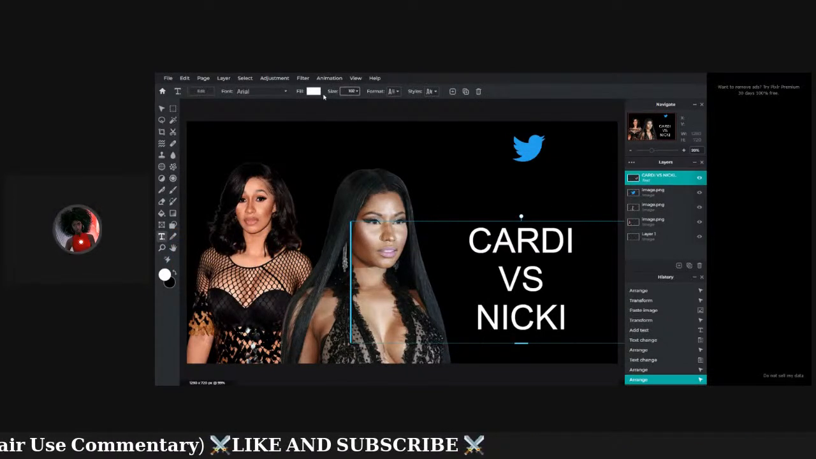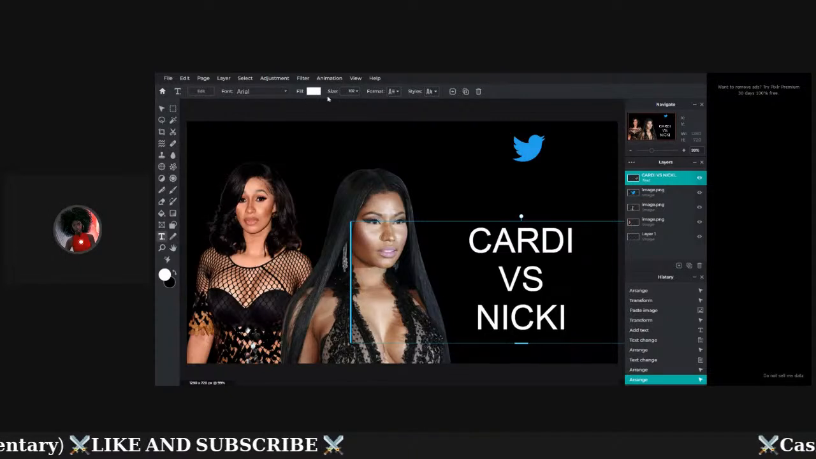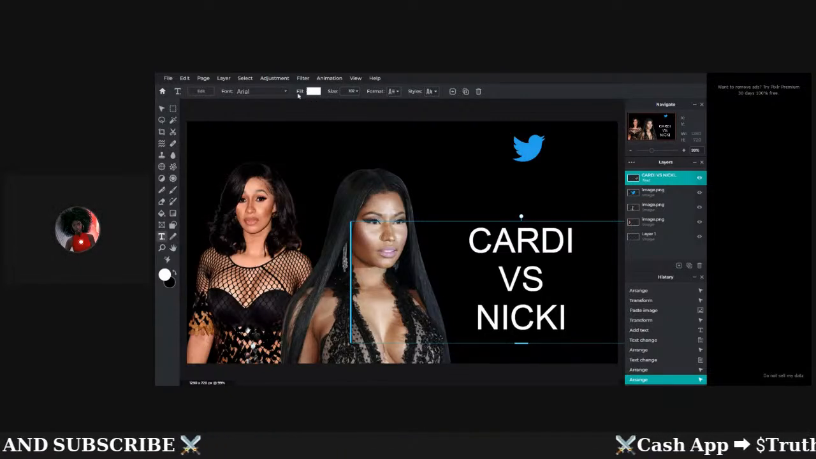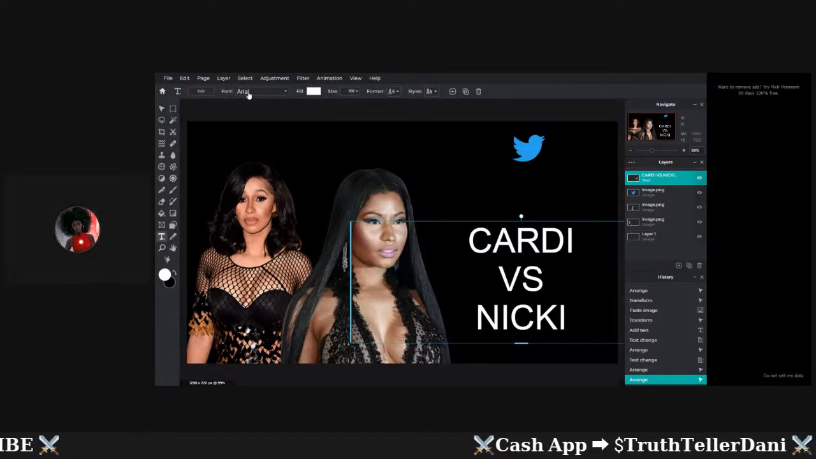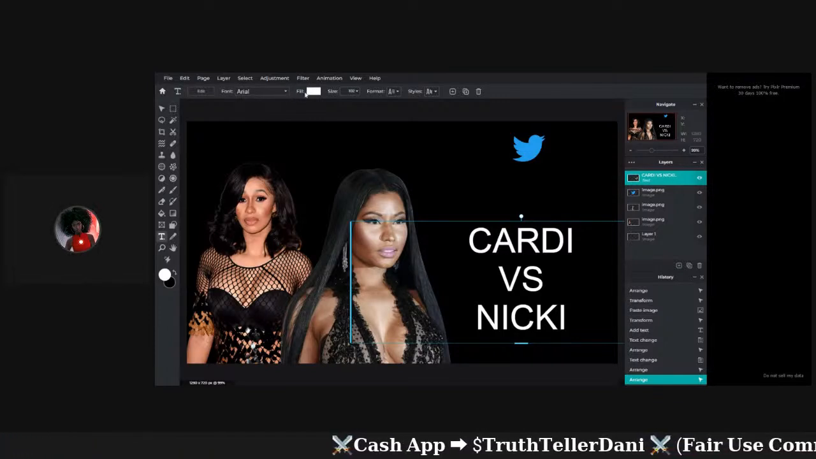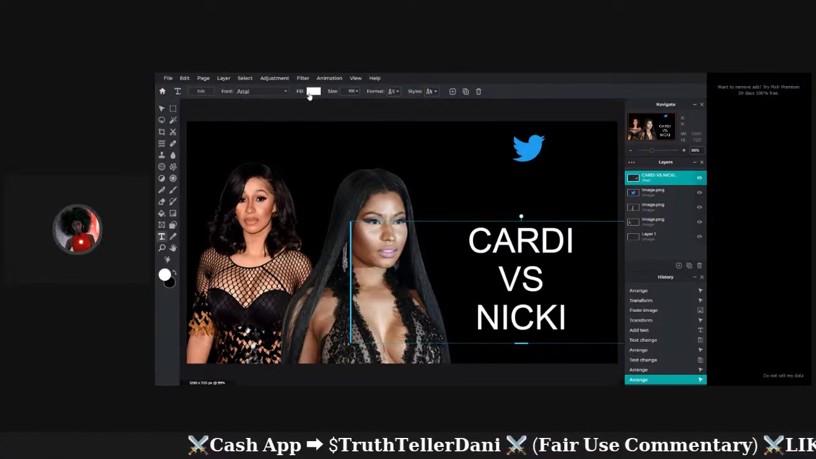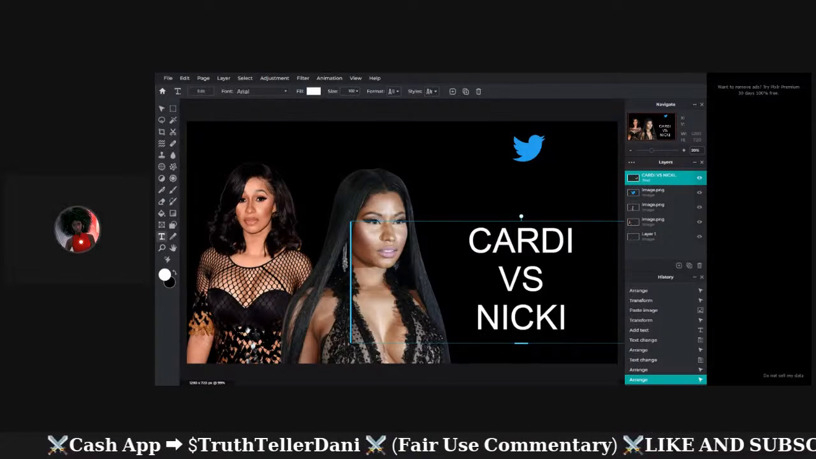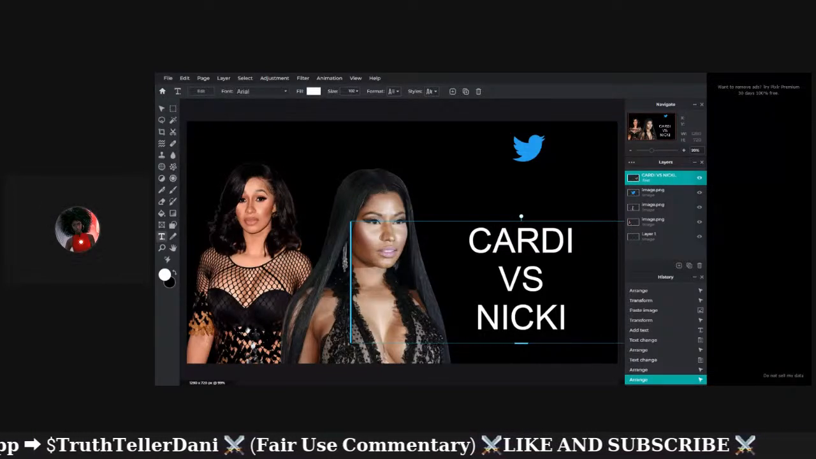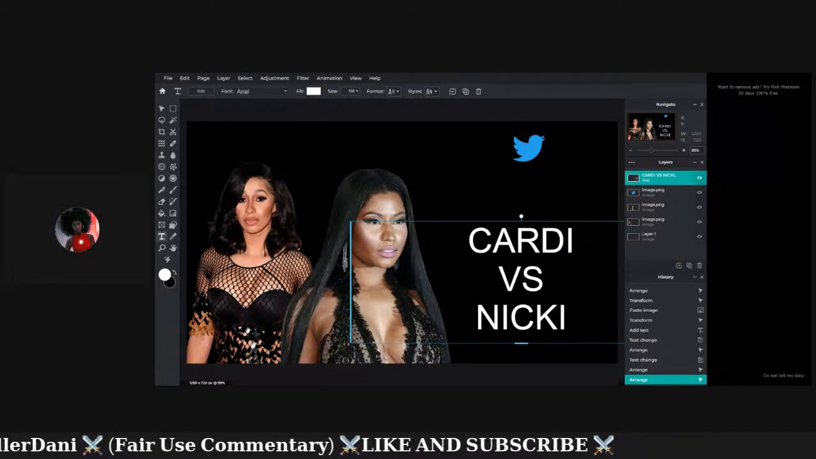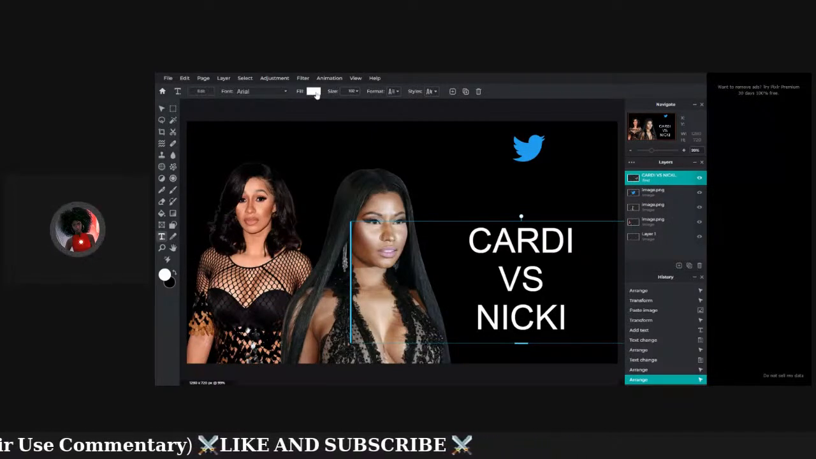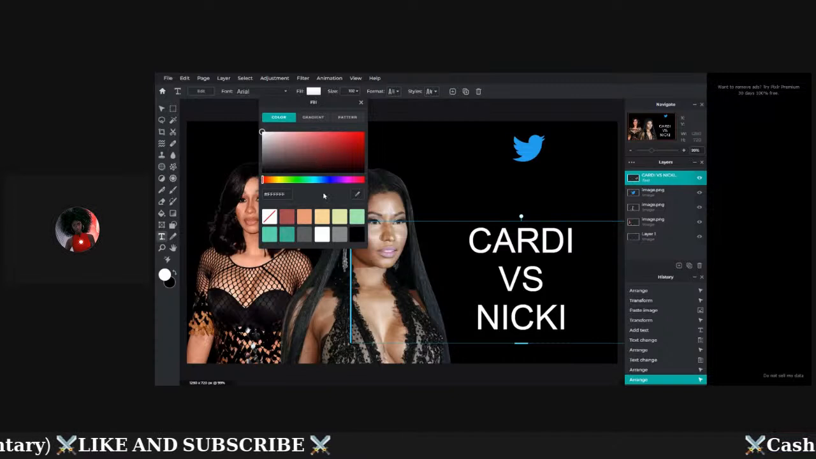If you actually look at the top, you'll see it has the white color right here. Look at the very top. It says the font is Arial, and then it says fill is white. So we want to change this text to a different color. We don't want it to be white. It doesn't really match the whole thumbnail. So we just click on that.